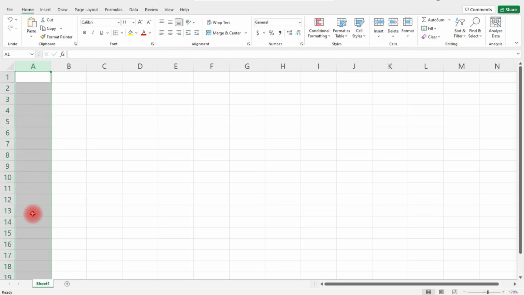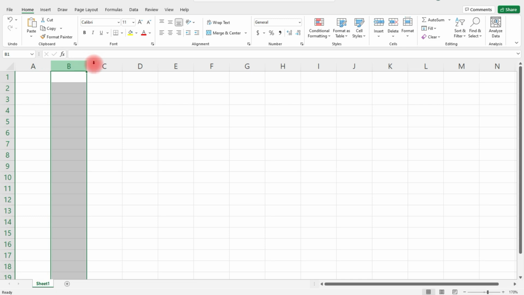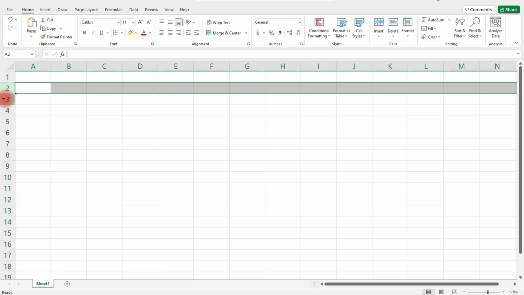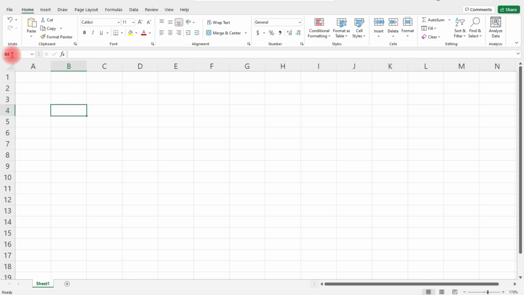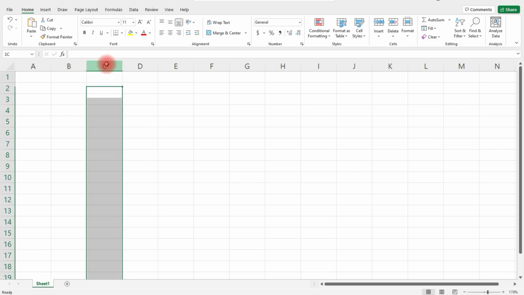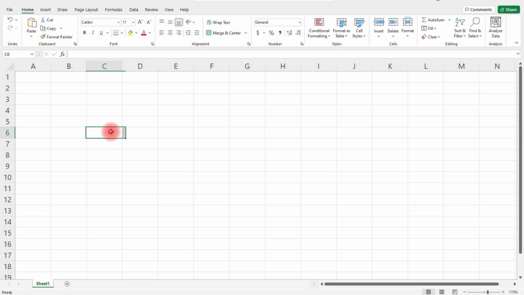Now vertically, you have the columns, which go up and down, and horizontally, you have the rows. The intersection of a column and a row produces a cell. So this cell here, as you can see, is cell B4. It's in column B, row 4. This is cell C6. It's in column C, row 6. And you can see the identity of the cell in the name box there.